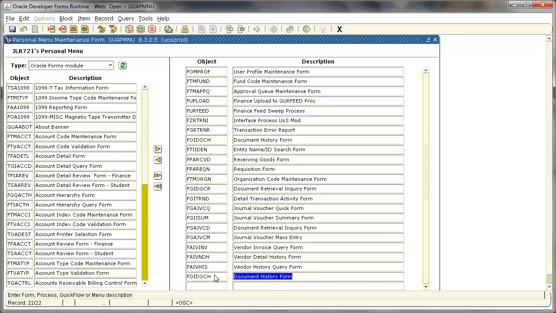To remove a form from the My Banner folder, double-click on the object or description to select a form. The entry will turn blue. That means that the form is now selected. To remove the selected form, click the Remove Record button. This process will need to be repeated for each form you wish to remove. Repeat these steps to select the forms you want to remove from My Banner. The selected forms will disappear from your list of current forms.